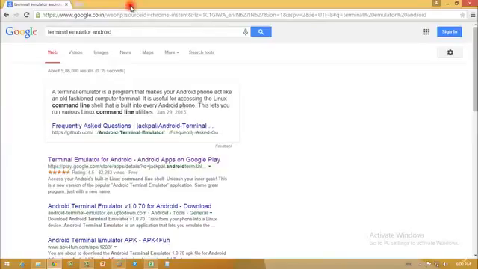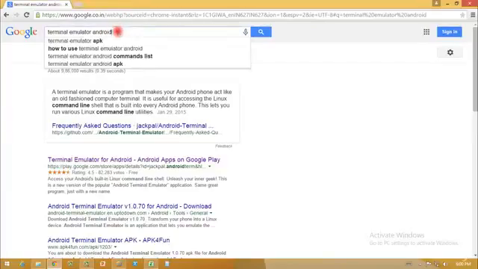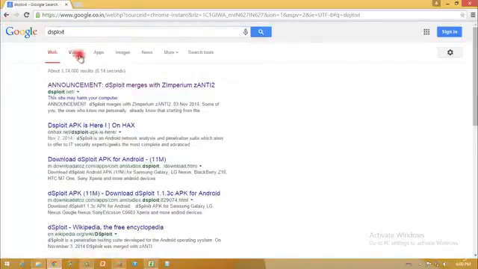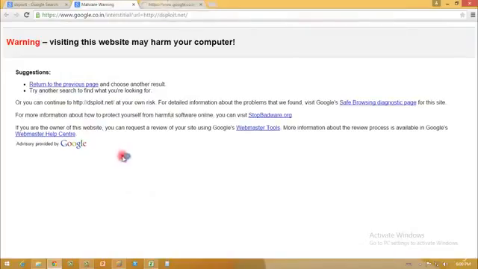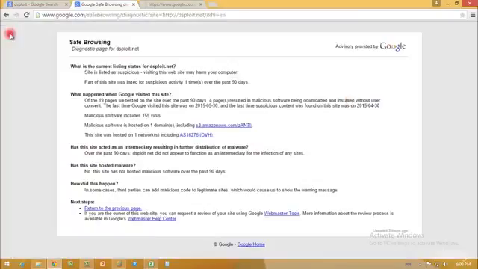Then we have dSploit, which is now zANTI2, but I don't actually like zANTI2. Again, as you can see, dSploit merges with zANTI2, but you will still be able to find the dSploit version over here. Safe Browsing, continue information.